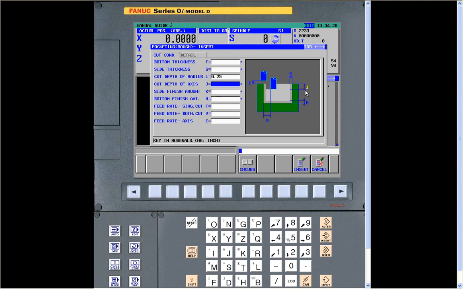The cut depth of axes, that's the depth of cut. We're going to go 0.1. We're not going to leave any finish stock. We want to mill it to size. And then the feed rate, we're going to say 25, 25, and 1 inch down. Okay? That's all you need in that tab.